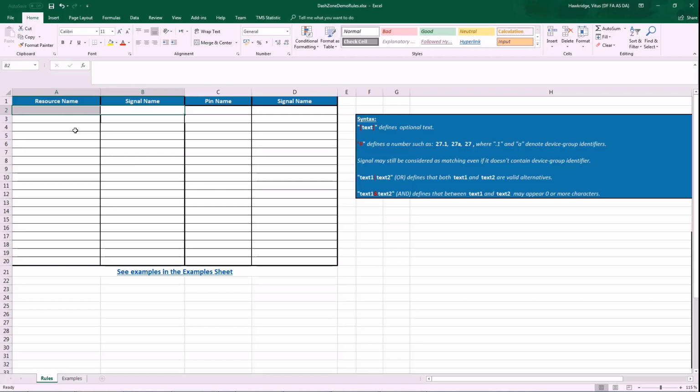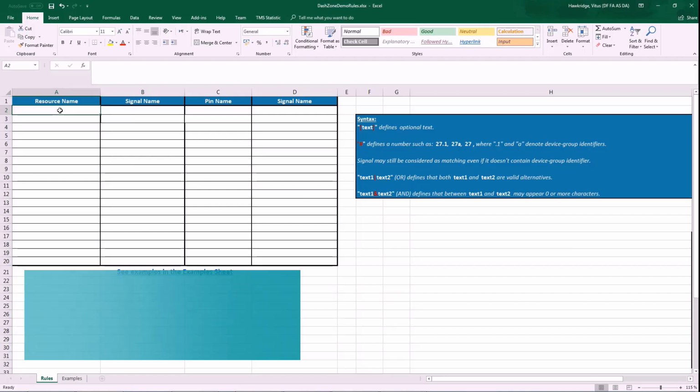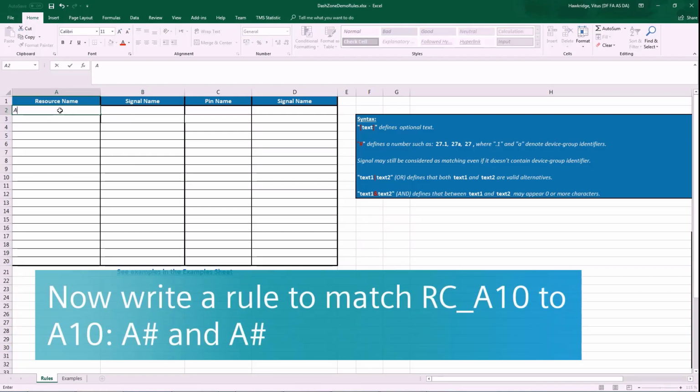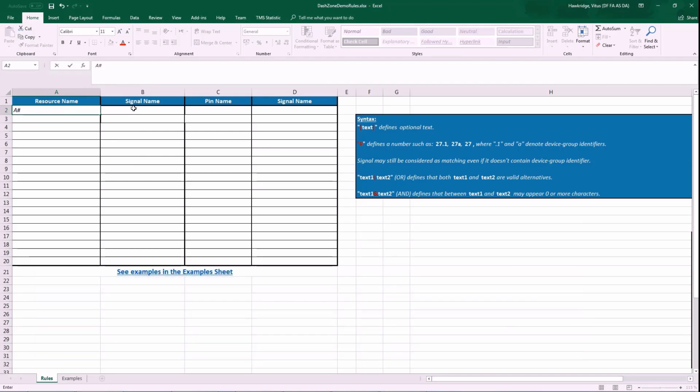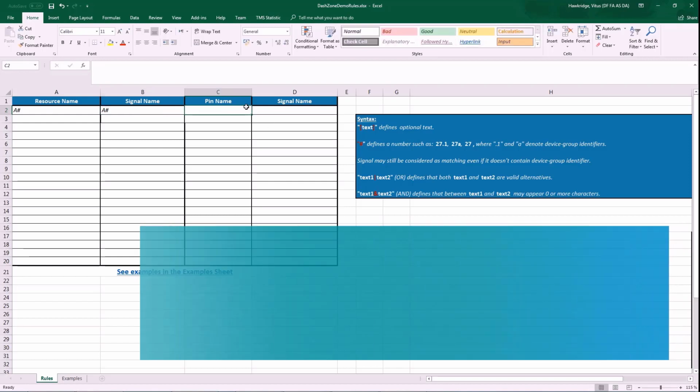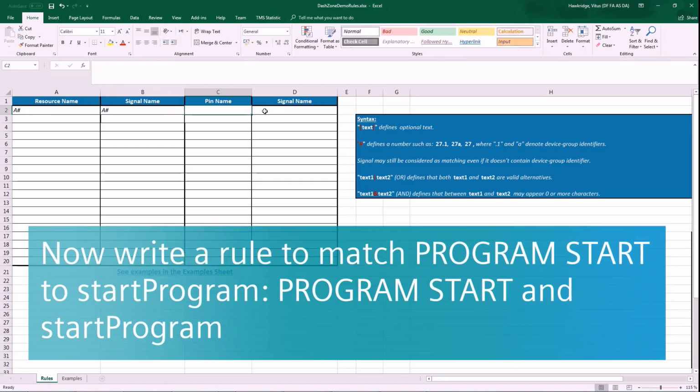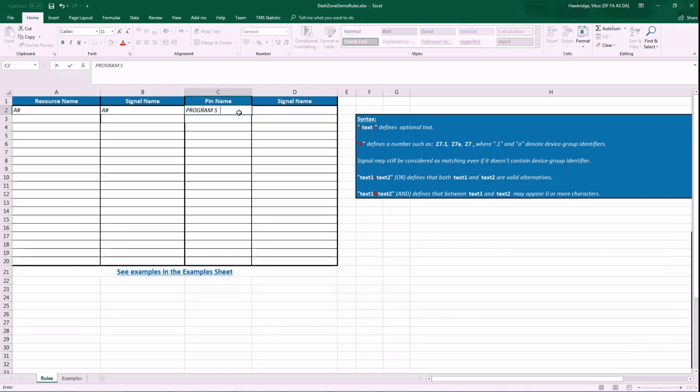So here's the empty spreadsheet, and I said we wanted to find a resource name and A followed by a number, and the number is a hashtag here, and we want to connect it to a signal that is of similar structure, so A again followed by a hashtag, and then we want to find a pin name program start, and we want to match it to a signal start program. Let's see if that works.